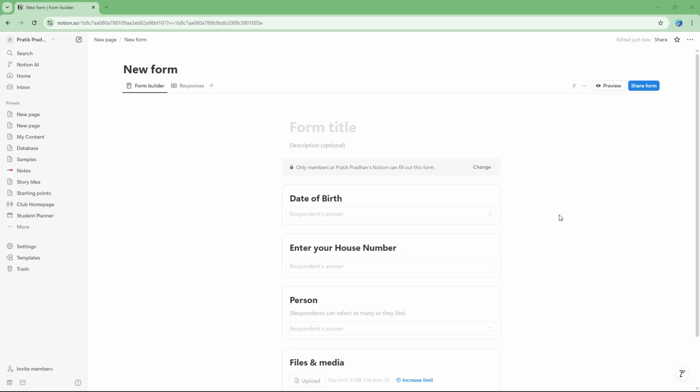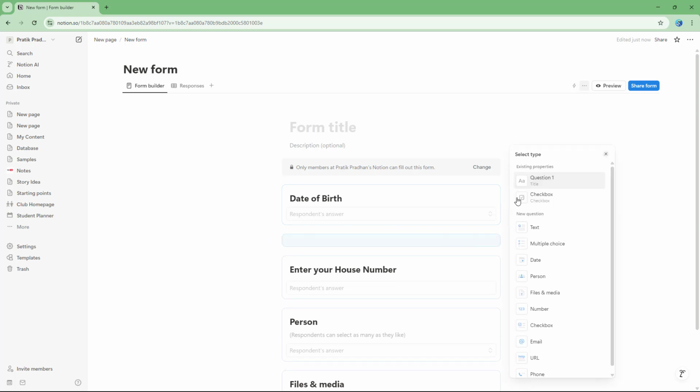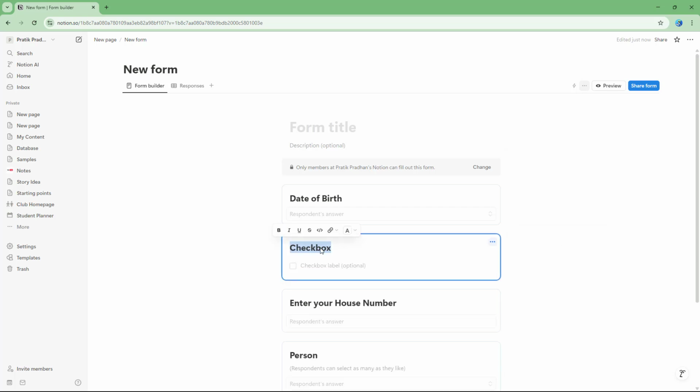So one of the types of database form elements that you can add inside of Notion is a checkbox. Let's say I want to collect respondent details on whether they will join the event or not. So in that case, I'm just going to click on the plus button over here, and here you can see that checkbox is an option right here. So I'm just going to say, will you participate in the event right here?